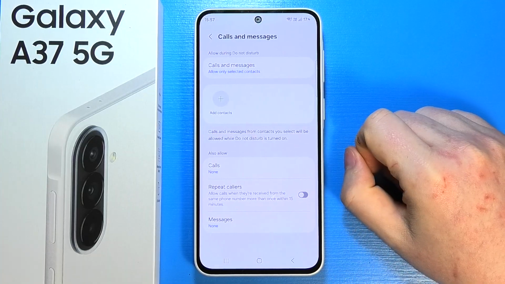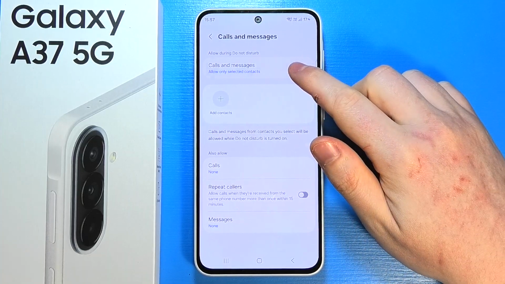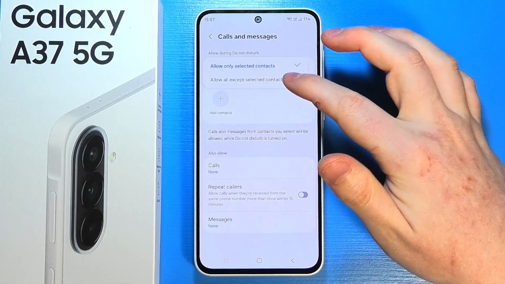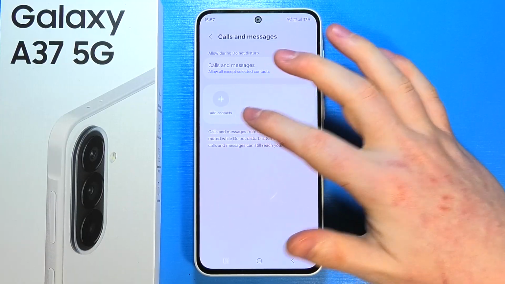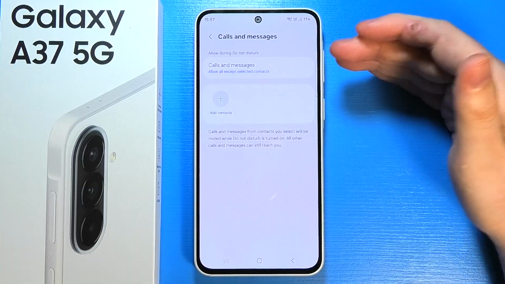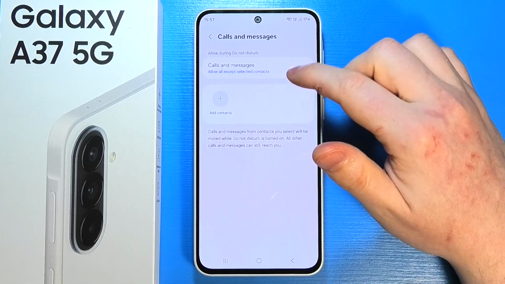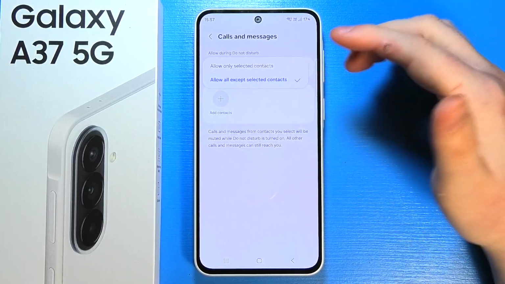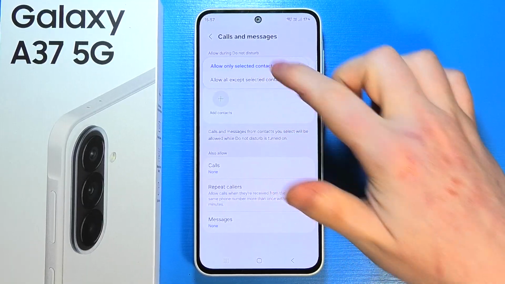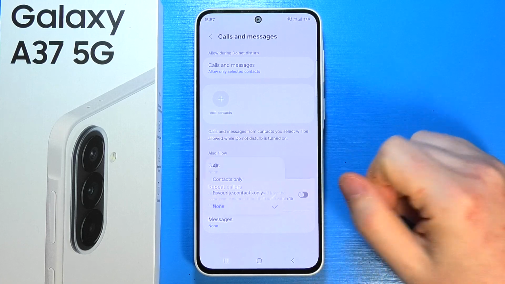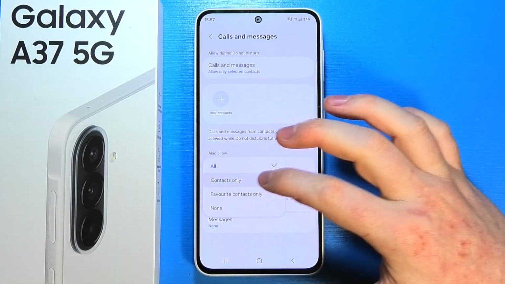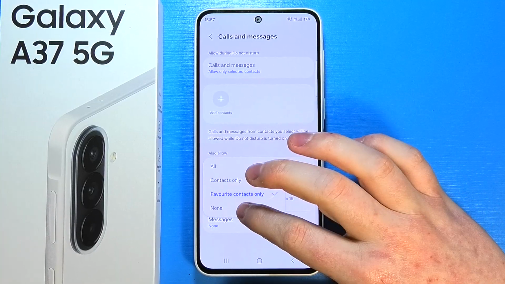We can go for calls and messages, and then we can select calls and messages allowed during Do Not Disturb mode only from selected contacts or everyone except the selected contacts. After that, you can click on the plus button, and depending on which option you've selected, you can choose which people will be able or won't be able to call you. You can also, if you selected first option, adjust which contact groups will be able to reach: all, contacts only, favorite contacts only, or none.